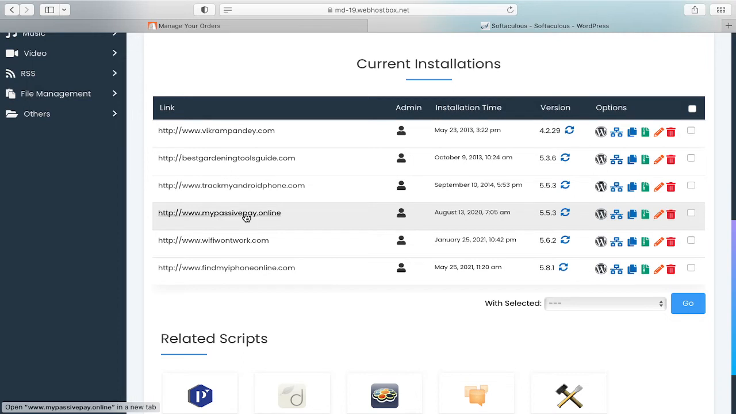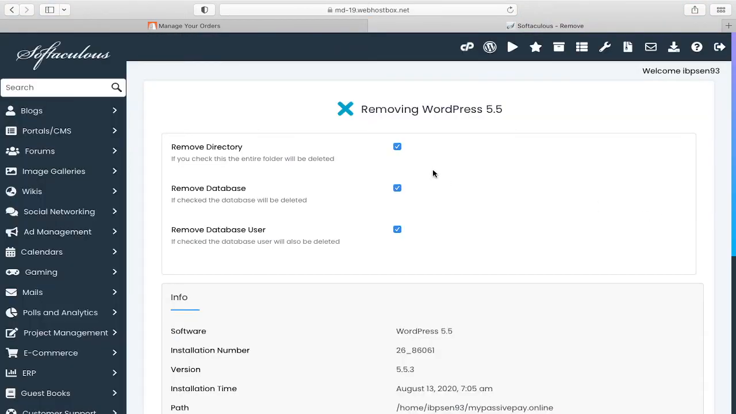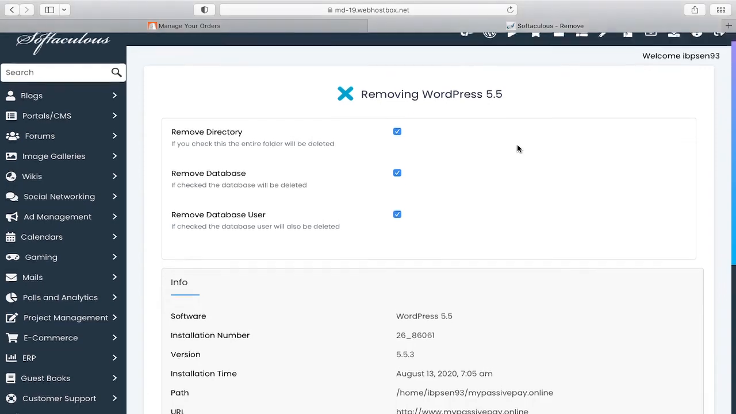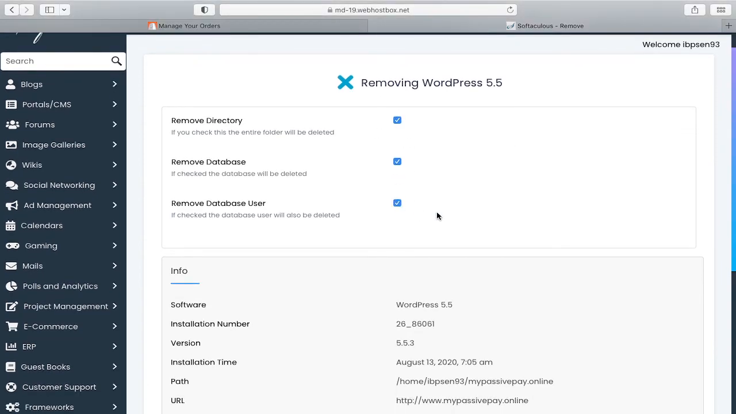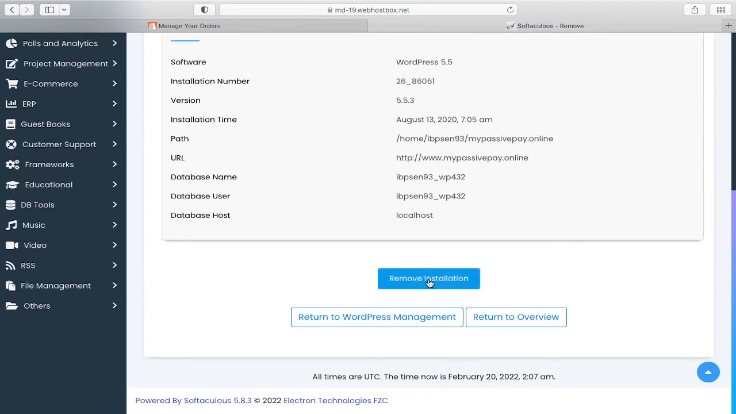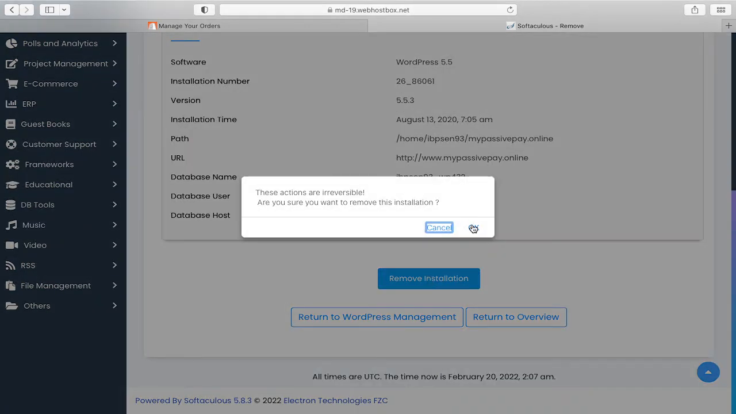Suppose this website is there, mypassivepay.online. Suppose I want to uninstall WordPress from it, so I can see the remove option right here. You need to click on that one. Now it will ask about removing WordPress 5.5. Check mark all these things, then click on remove installation and click on OK.